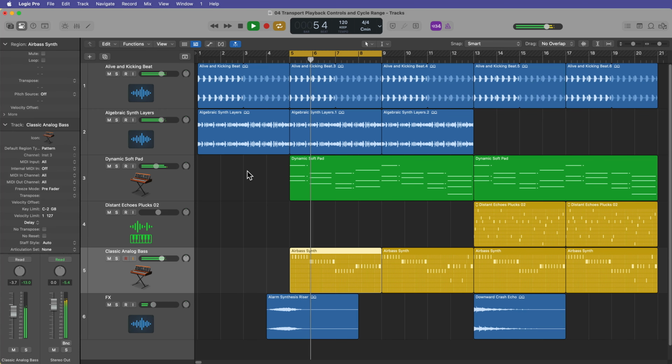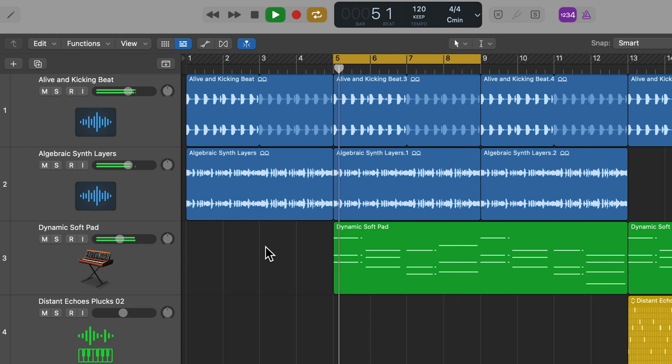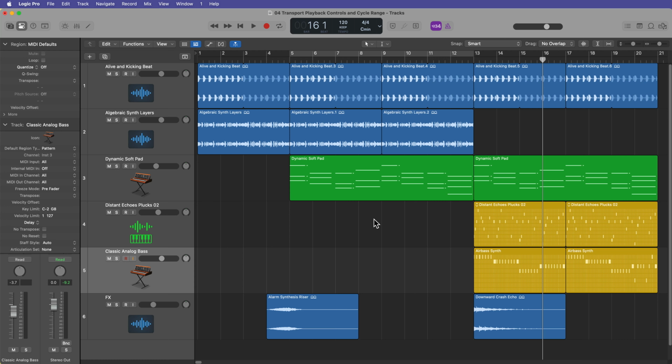In this video, I'll demonstrate all of Logic Pro's main transport controls and using the cycle range and locators to loop certain sections of your project. And I'll also show you all of the common shortcuts associated with the transport controls so you can optimize your workflow.